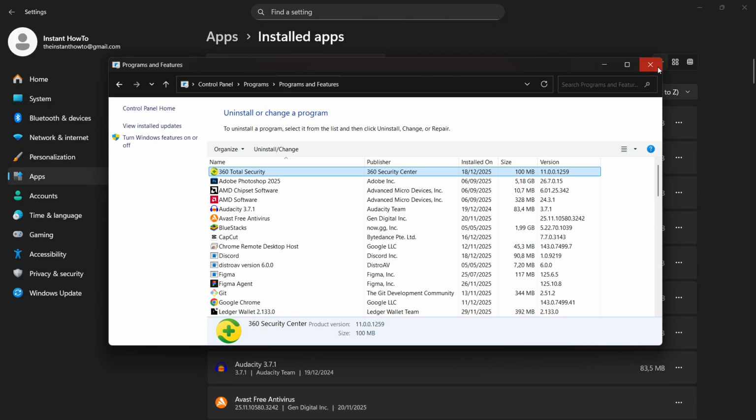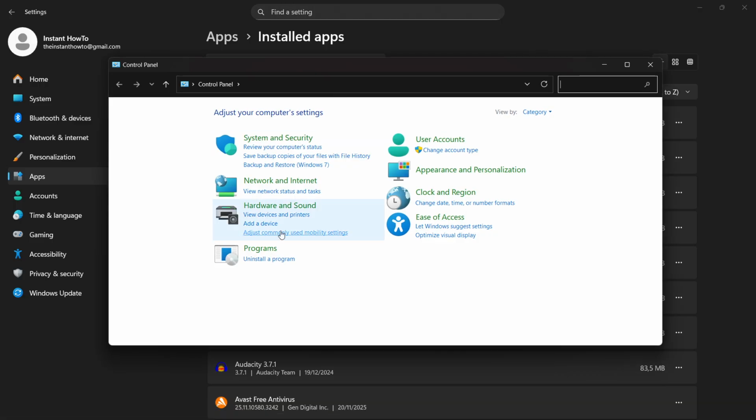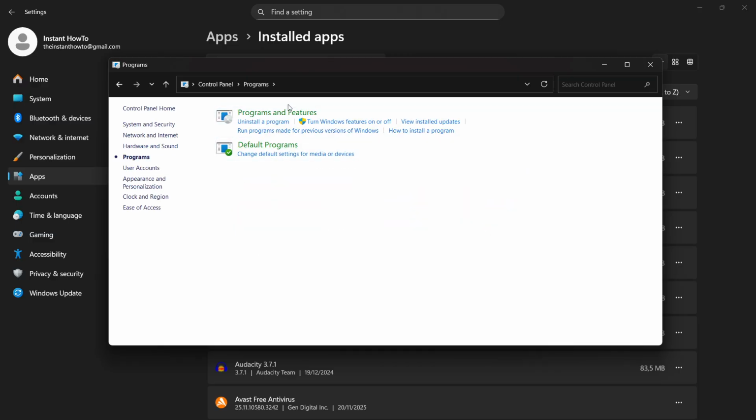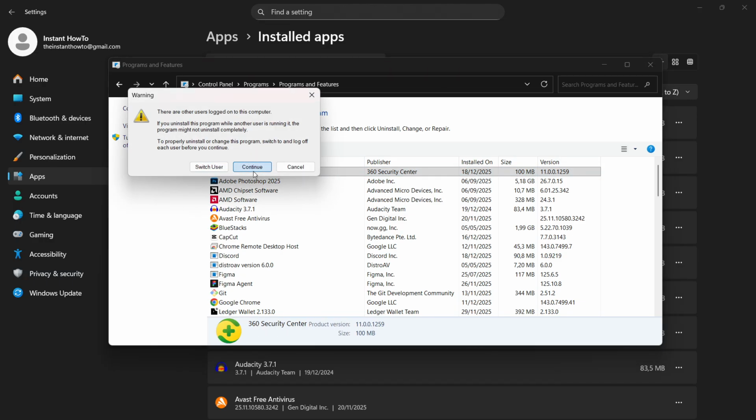Now that's the first way, but if it's not showing in here, you can also do it inside your control panel. So just go ahead and open up the control panel like this. There we go. And then you want to go to Programs. If you're not seeing this, make sure it's sorted by category, top right. Go to Programs, Programs and Features, and in here you should see 360 Total Security over here. Click on it, click on uninstall, and press continue.